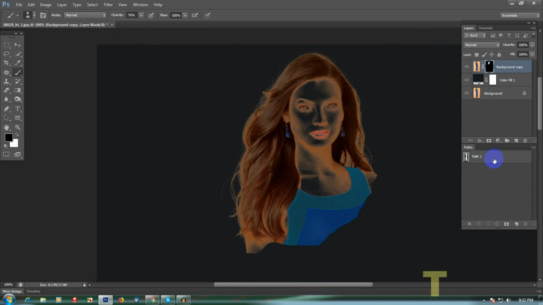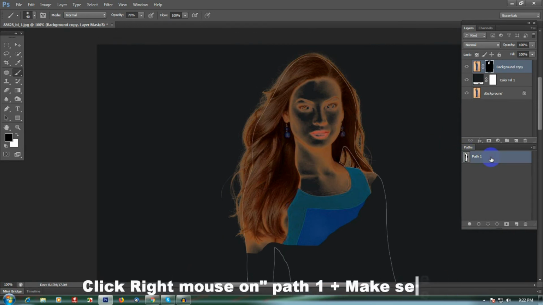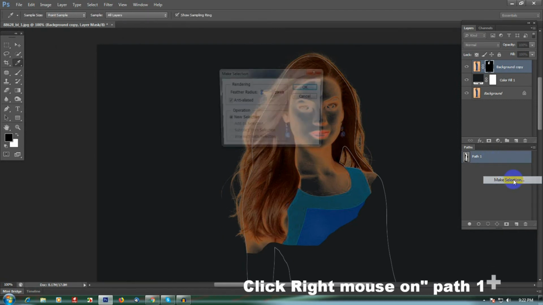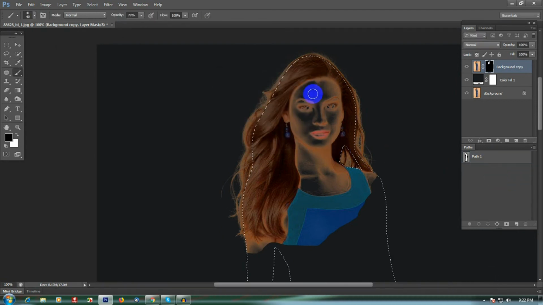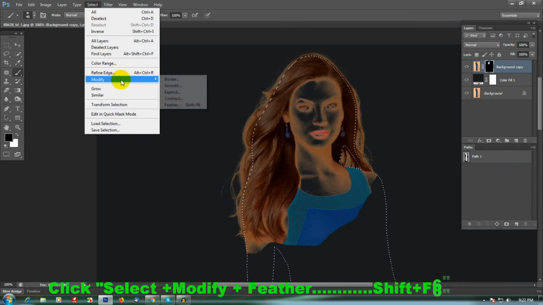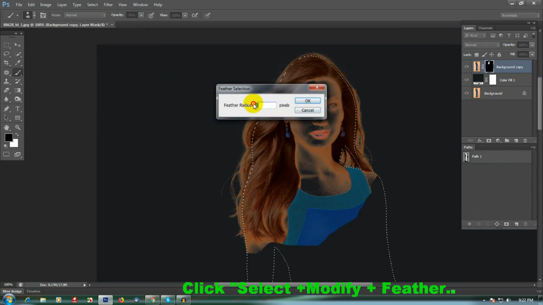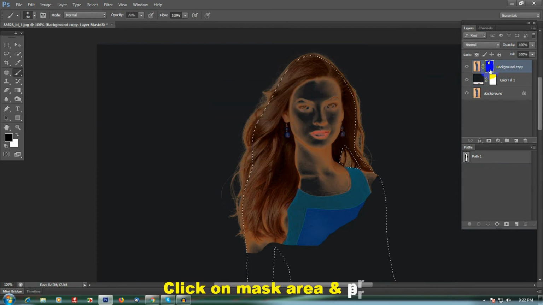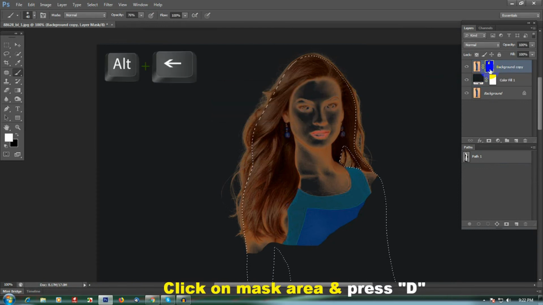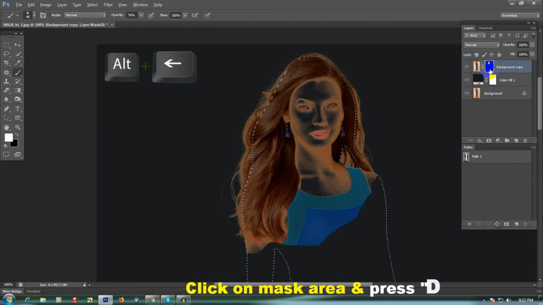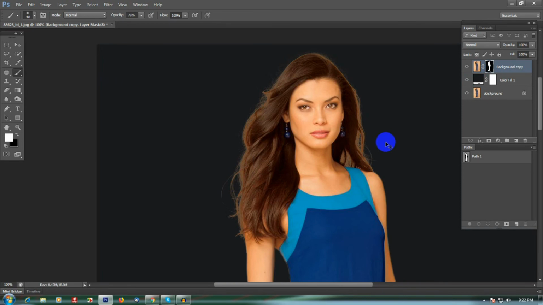Now click on the path, right click the mouse, and click Make Selection. Okay, select, modify, feather, 1 pixel. Okay. Press D, Alt Backspace. Okay.